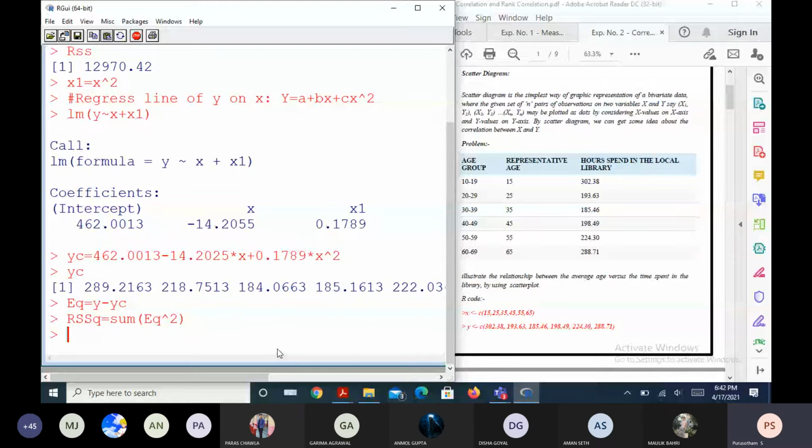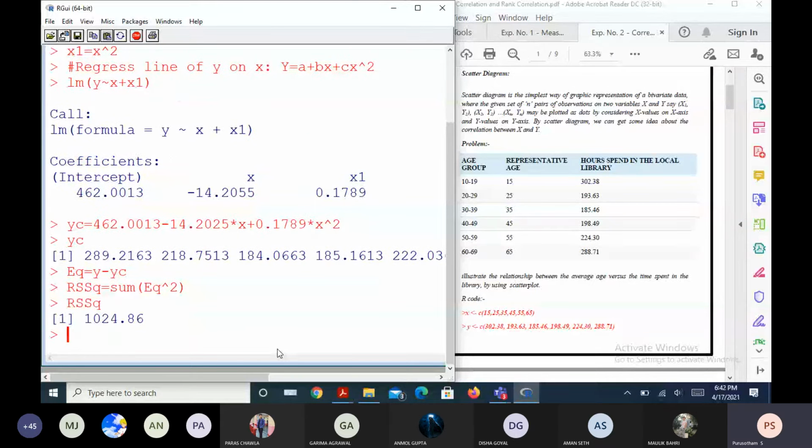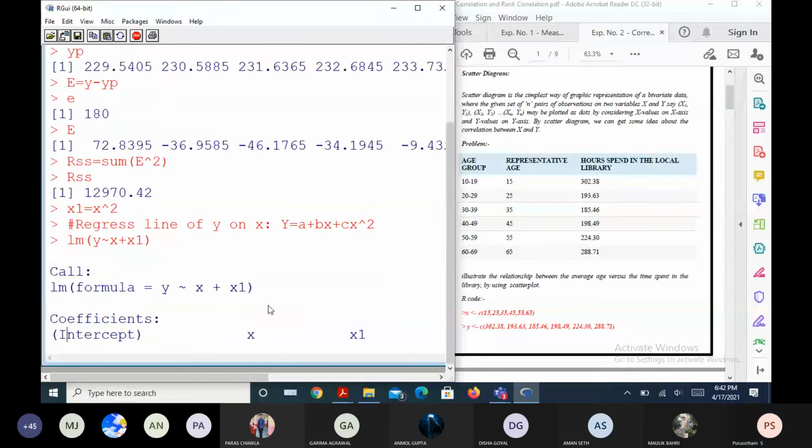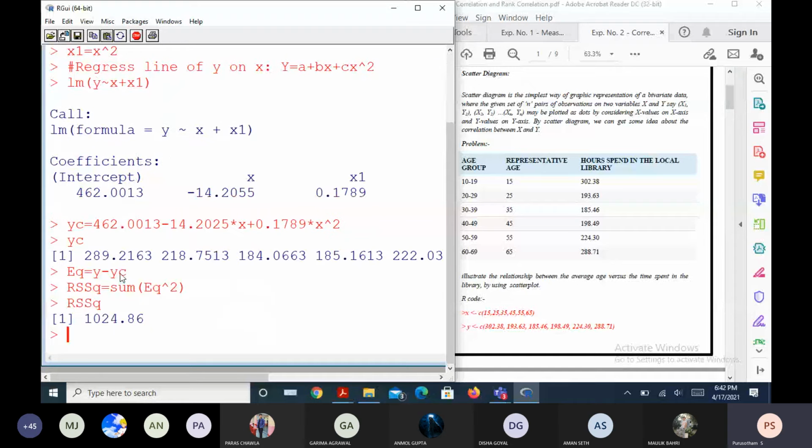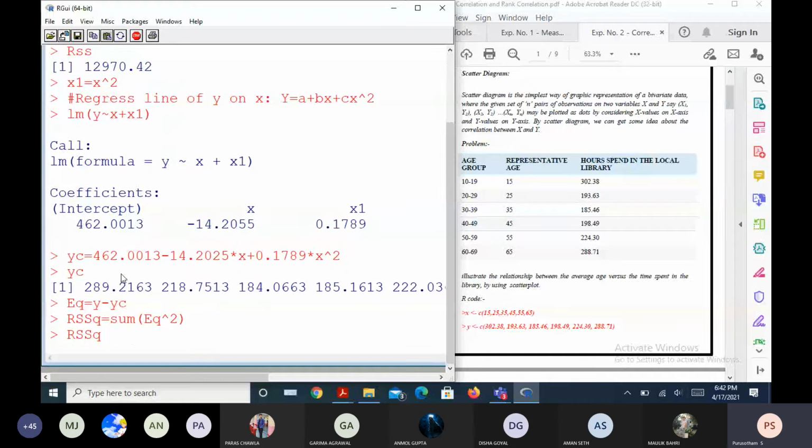So what is RSS Q? 1024 here. What is the previous RSS? 12970. Here 5-digit number, here 4-digit number. Which one is less? Which residual sum of squares is less? So the quadratic one. So it indicates that quadratic fit may be better than the linear fit for this tabulated data. This is what even graphically we notice. Okay.